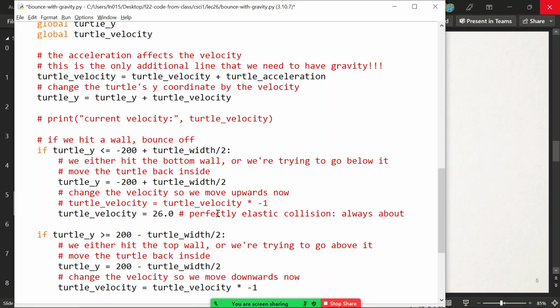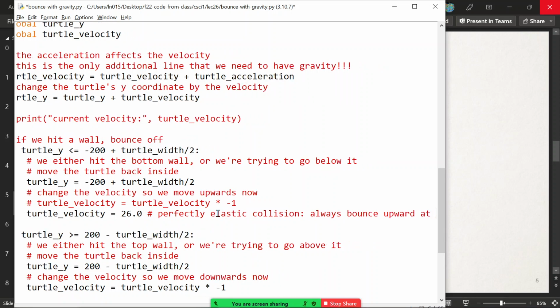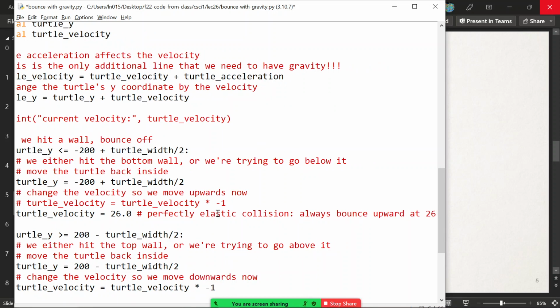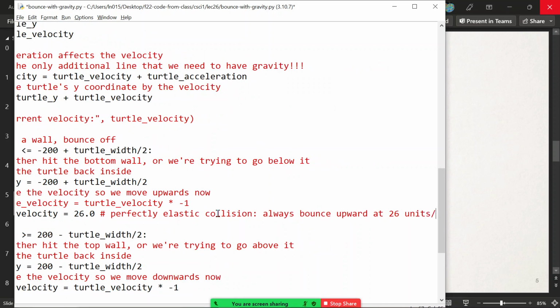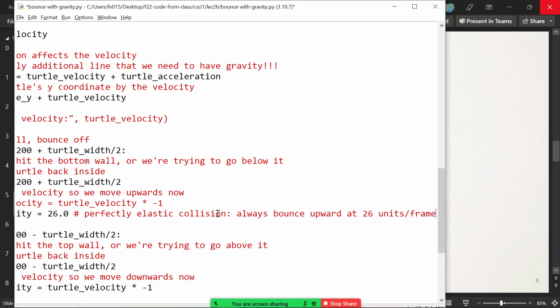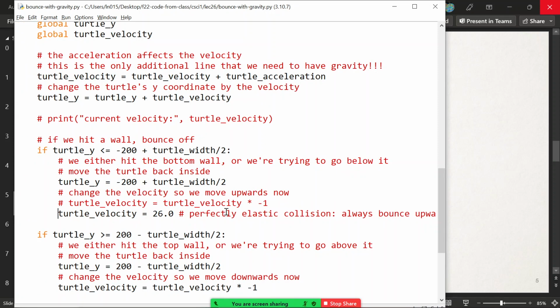Always bounce upwards at 26 units per frame off the wall. All right, so that's just an aside. If you change it back to how it was, it'll eventually stop for the reason I was saying. Are there any questions about any of that?